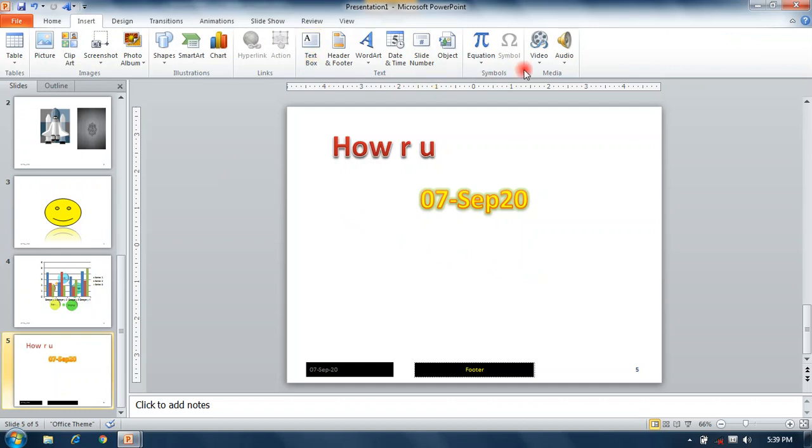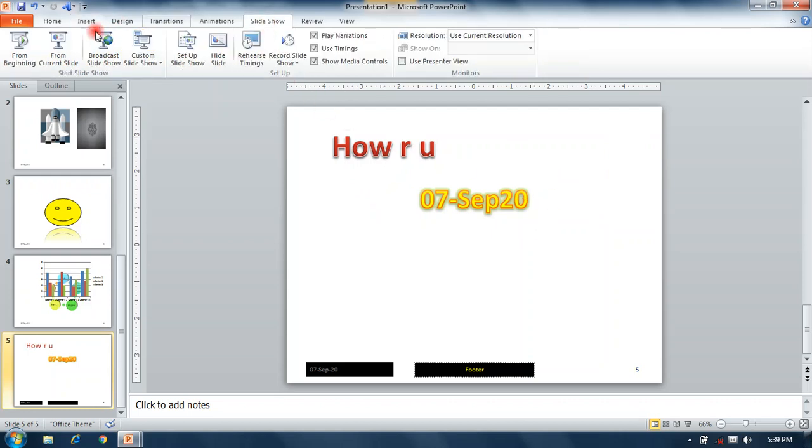So video and audio, we can also insert video and audio files in our slide to represent some movable project or some audible sound signals. And when we run our slide from the beginning, then all of the options work.